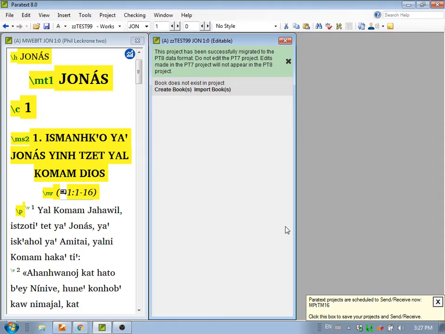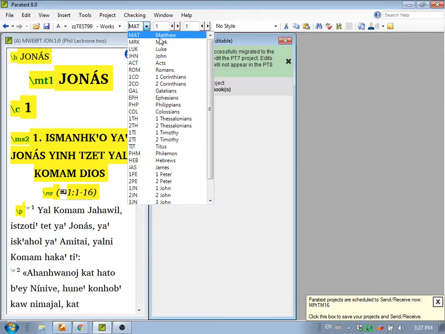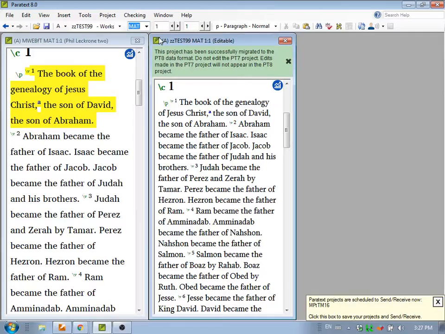It's been migrated. Now, what do you notice about the book of Jonah? Doesn't exist. Well, did Jonah exist in Paratext 7? No. So it's not going to exist here. I could create it or import it, but if I want to see what books I've got, I can click on the list, and I can see that I've got the New Testament. So let me go to Matthew. So there, this project has now been migrated to 8.